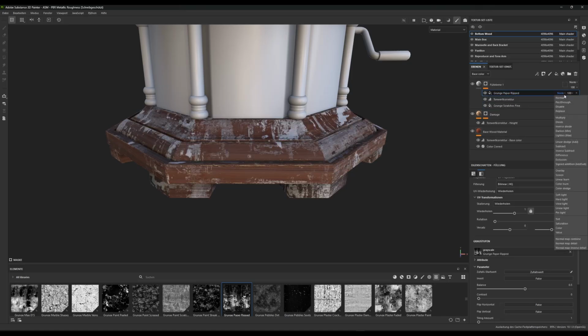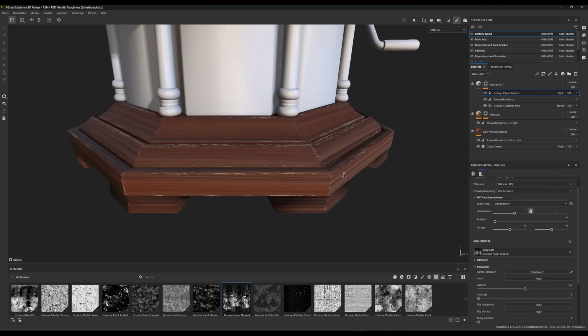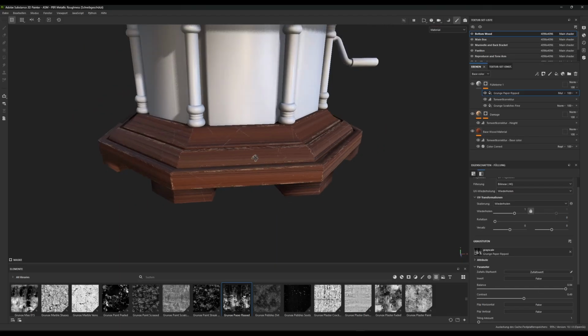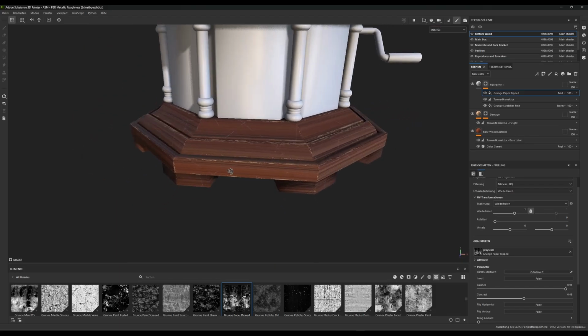Set this to normal. Sorry, not normal. Set this to multiply. And reduce the balance. Or in this case, we should increase the balance here. And also the contrast. This is pretty important. Until you have random scratches, okay?